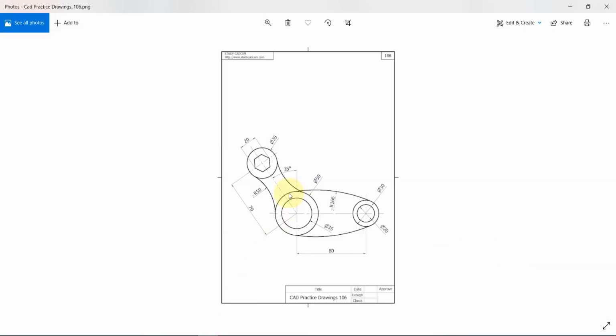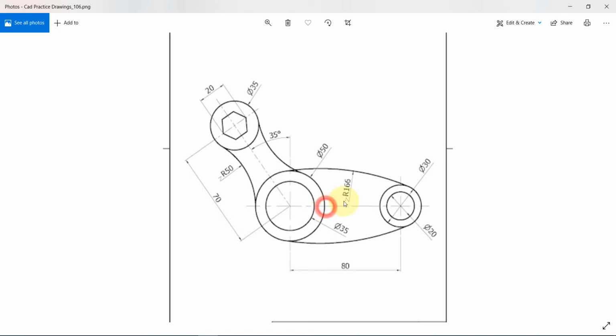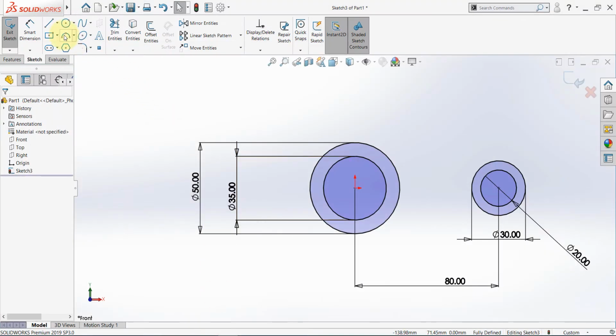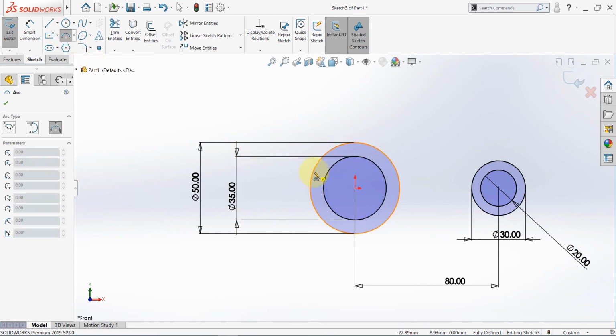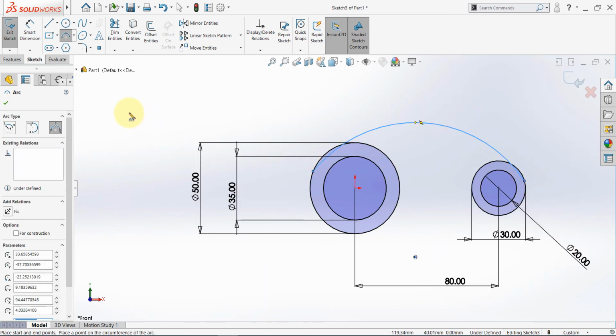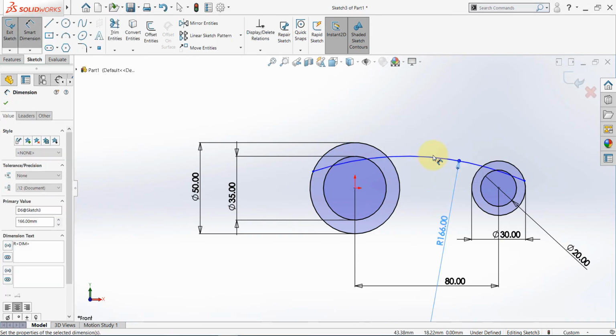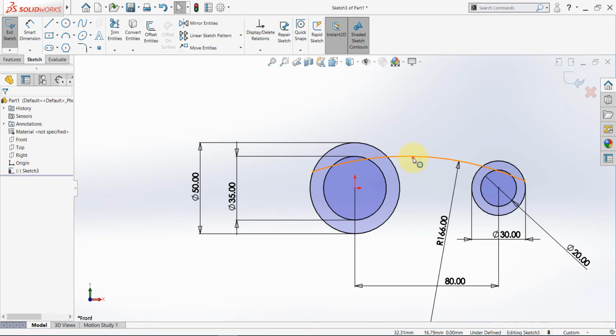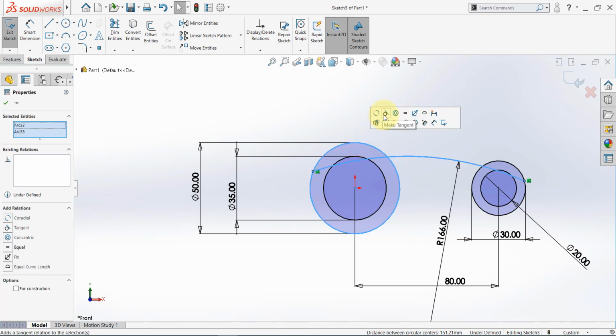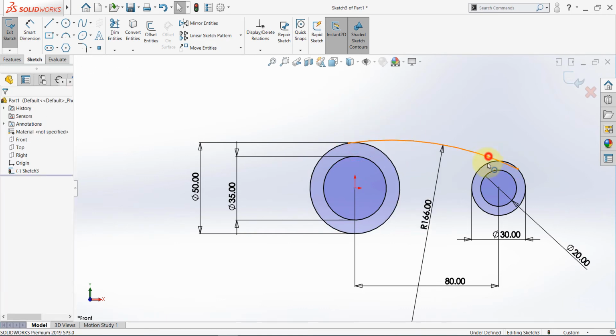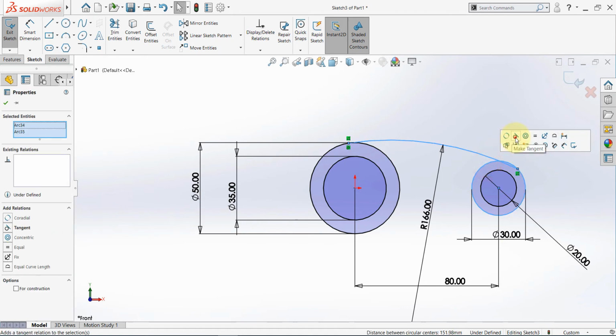Here we have a tangent arc and the radius is 166. So you can draw an arc, 3-point arc here. Select this circle and select this one and then drag it here. Set this to 166 and set these to be tangent and these to be tangent.